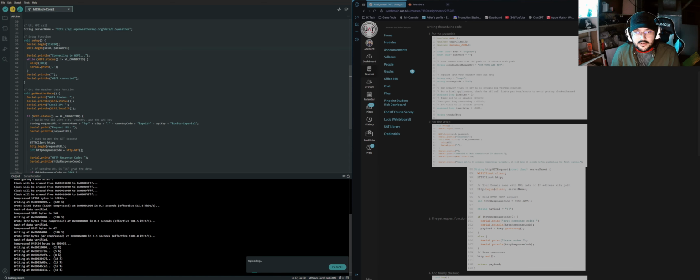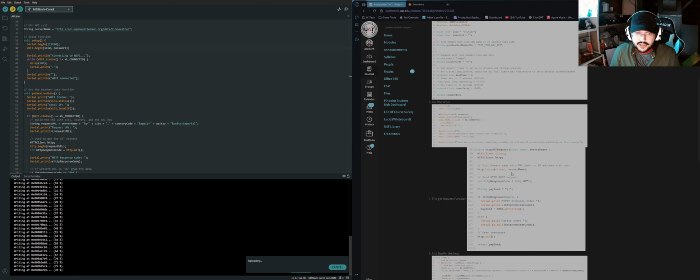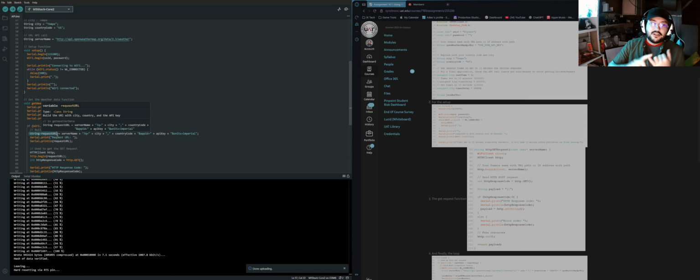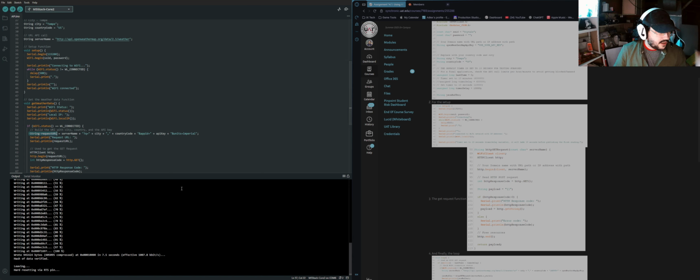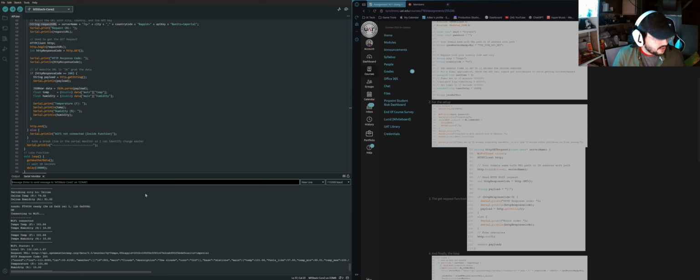So in the code, if you look in this setup in the HTTP GET right here in this assignment, they created a link. I created the string request, this URL that will grab the server name, the country code, the city, and the API key, put it into one giant URL that'll be used to make the URL to grab the information from. So as I said, the serial monitor is done uploading, so let's take a look at it.